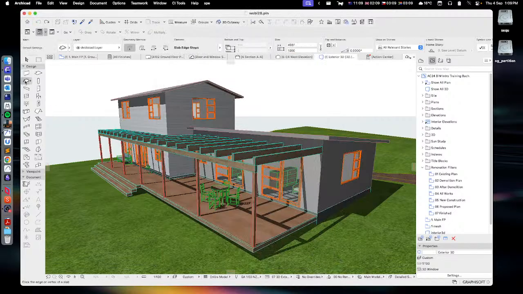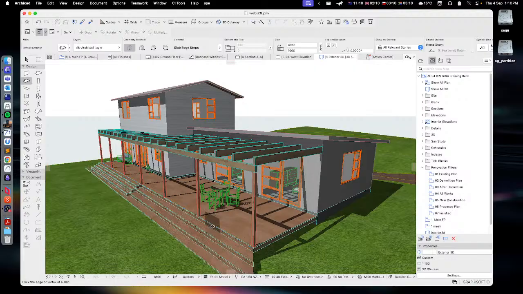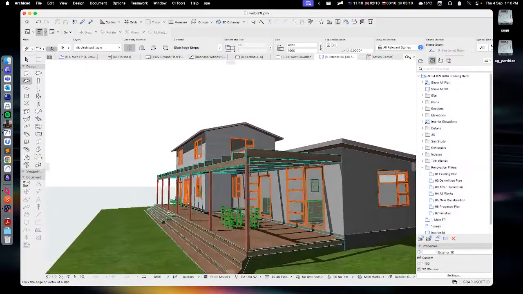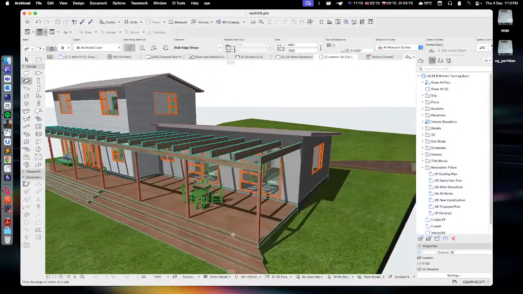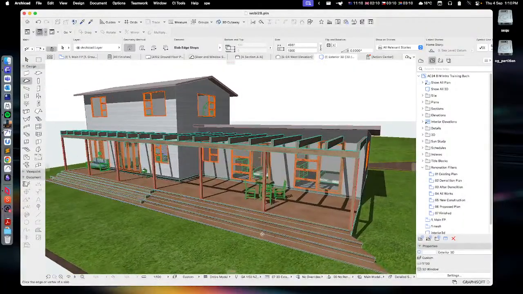So I'm just going to grab the slab edge tool. I'll leave it with the default settings for now, but what I'm going to do is mouse over this slab here. You can see that it is going to click on that edge of the slab. If I click here and click to place, it automatically draws stairs down from the edge of that slab there. So you can probably immediately see where this might be useful to you.